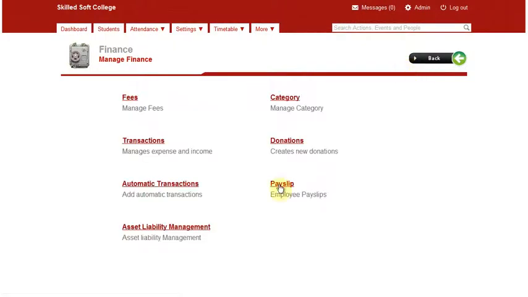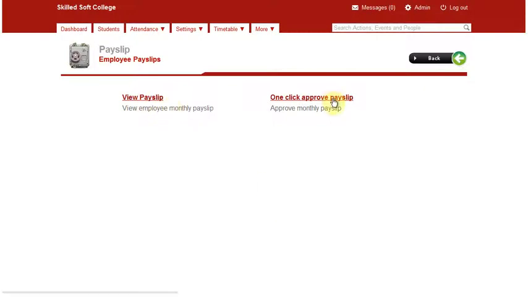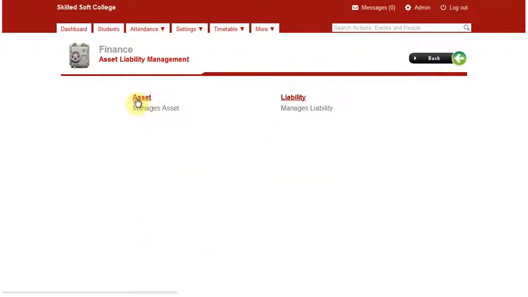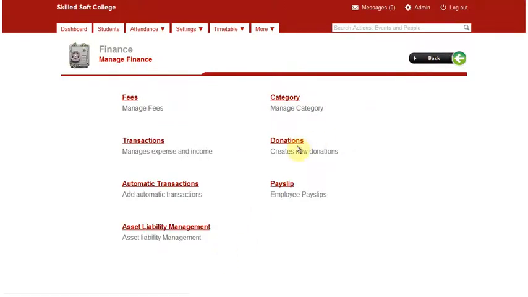And then again here, this is the employee payslips, still similar to what we were seeing in the human resources module. It's actually the same link, but it is relevant in this point as it is also part of finance. And then there's the asset liability management. So basically you can manage your assets and liabilities within the system so that you know what the school has, what the school has lost, what the school owes, and what is owed to the school. This is very efficient. I believe it covers all items within a school's environment and finance capabilities.